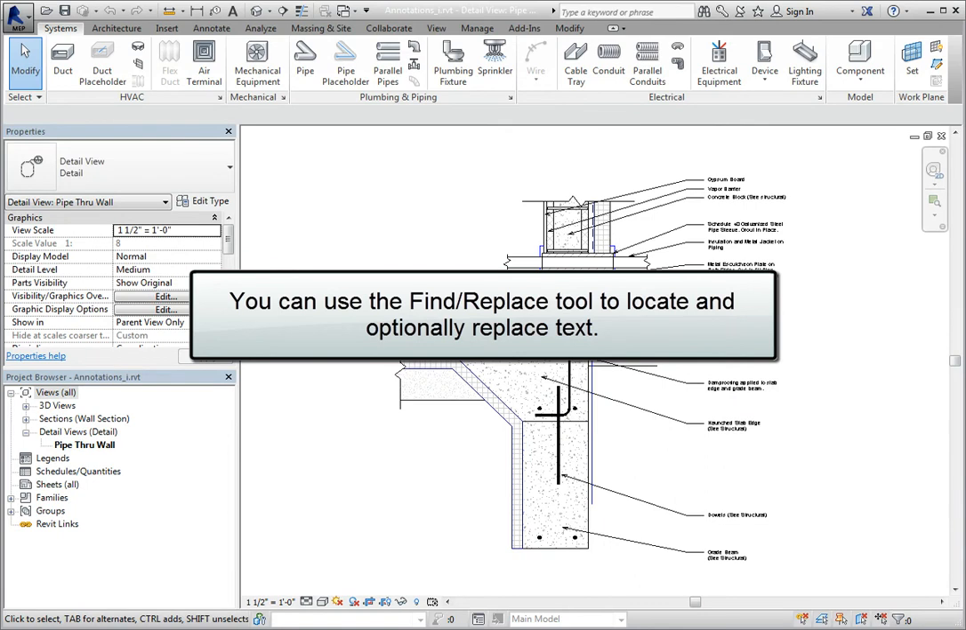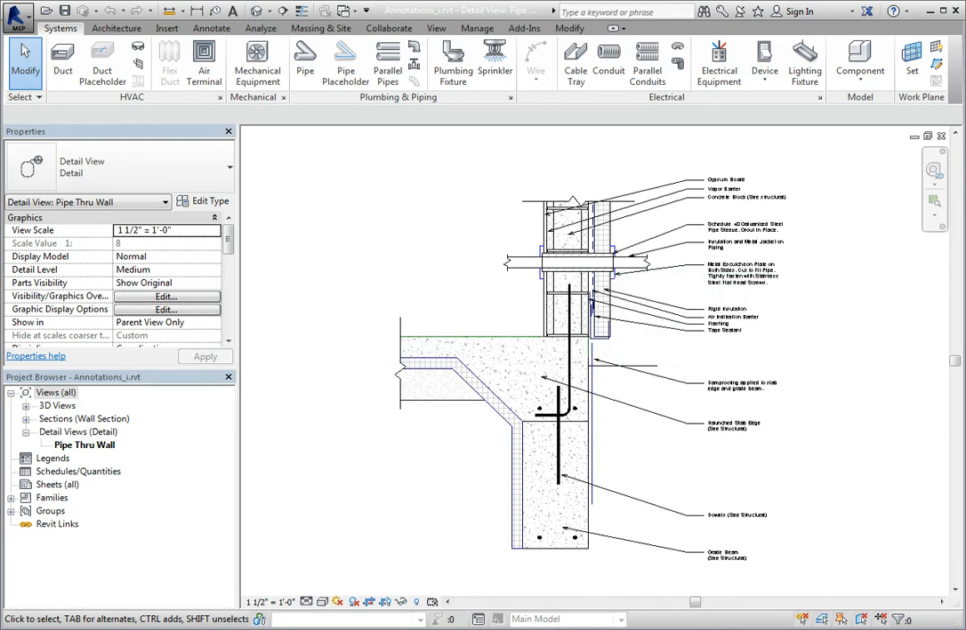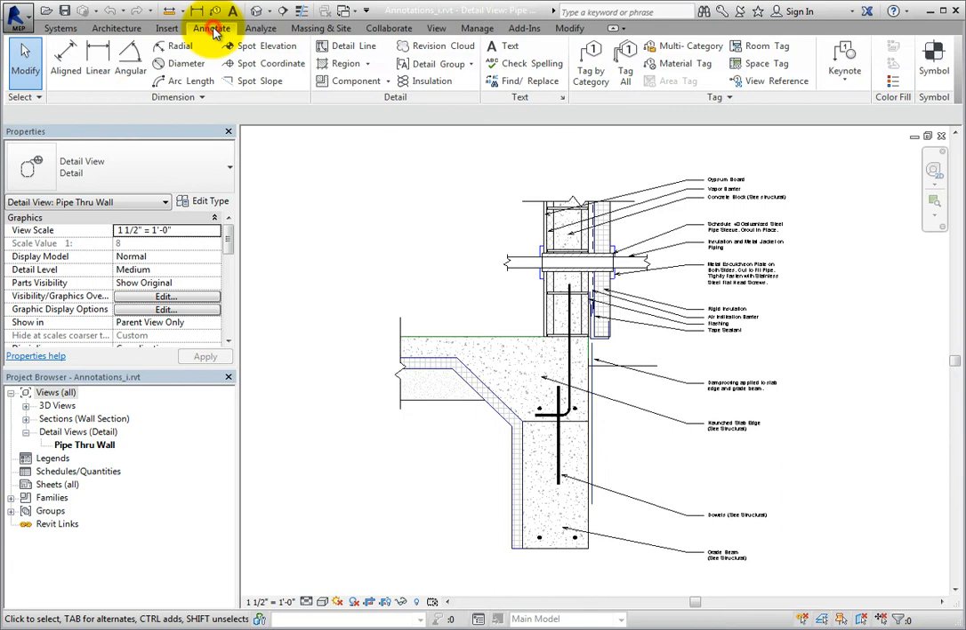You can use the Find Replace tool to locate and optionally replace text in selected text objects, in the current view, or throughout an entire project. To find and replace text, on the Annotate ribbon, in the Text panel, I can click Find Replace.